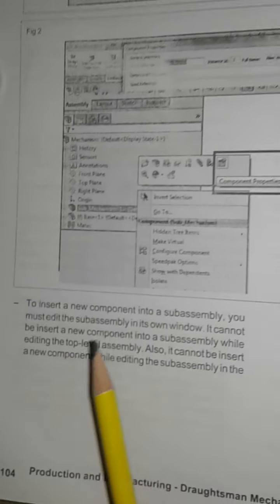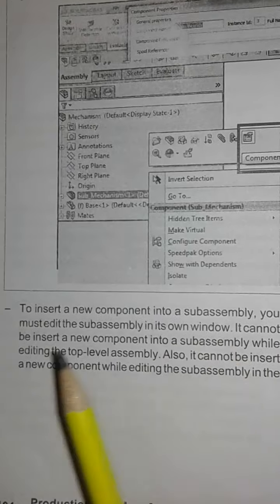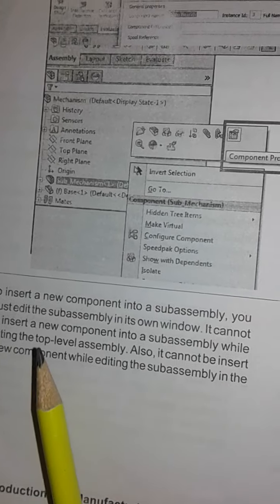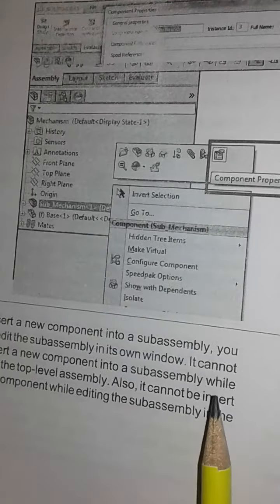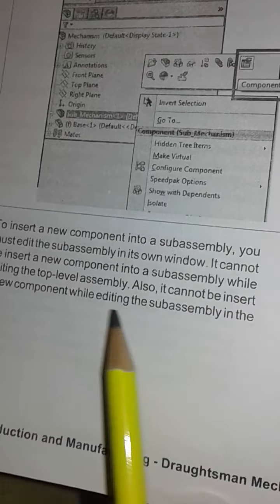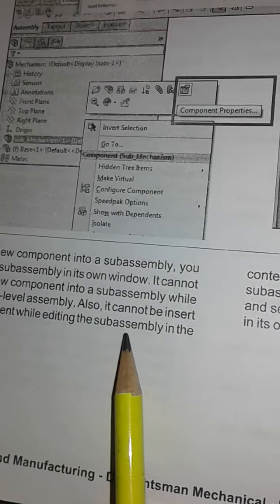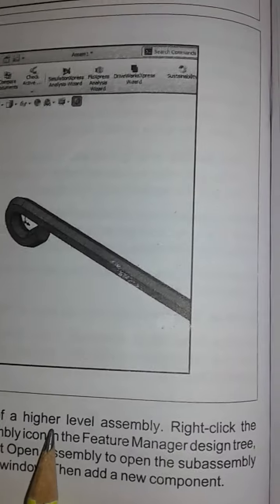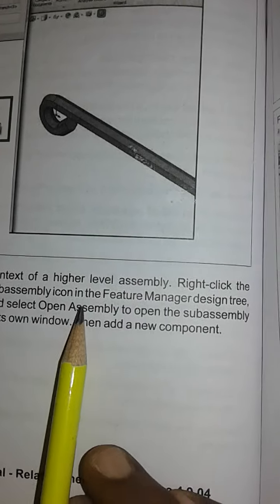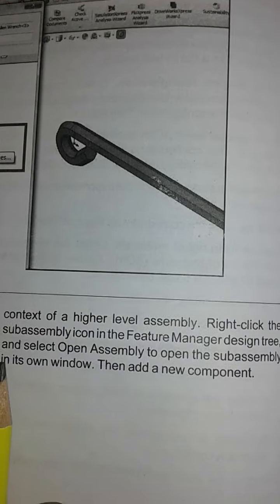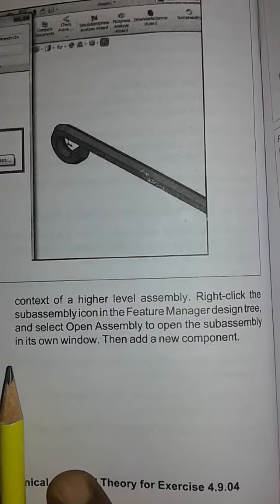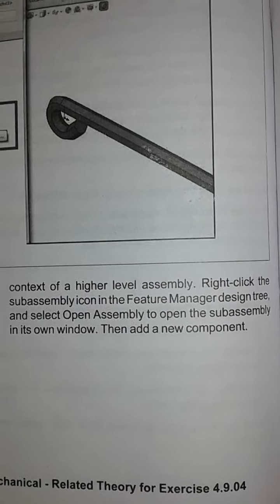To insert a new component into a subassembly, you must edit the subassembly in its own window. You cannot insert a new component into a subassembly while editing the top level assembly. Also, you cannot insert a new component while editing the subassembly in the context of the higher level assembly. Right click the subassembly icon in the feature manager design tree and select open assembly to open the subassembly in its own window. Then add a new component.